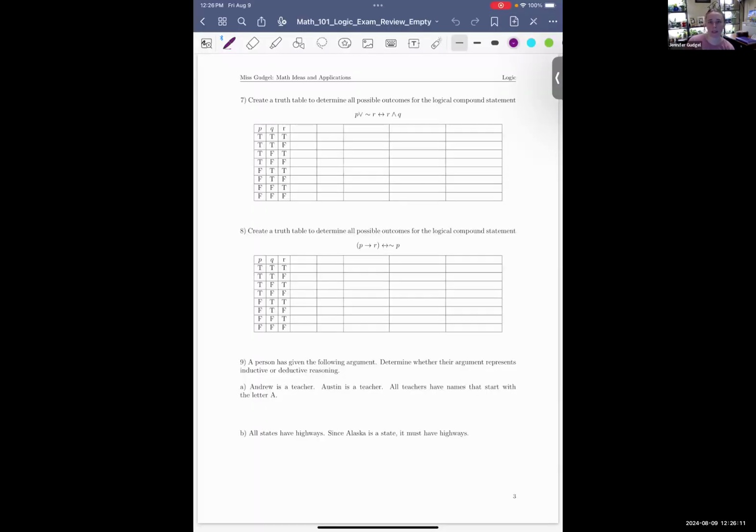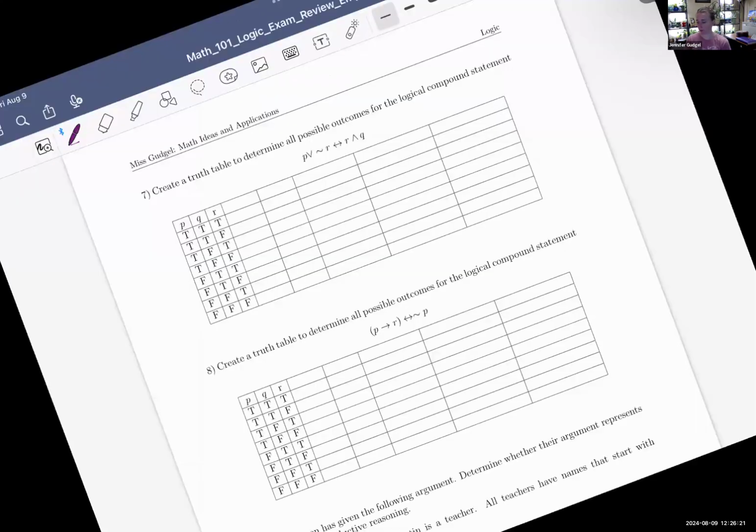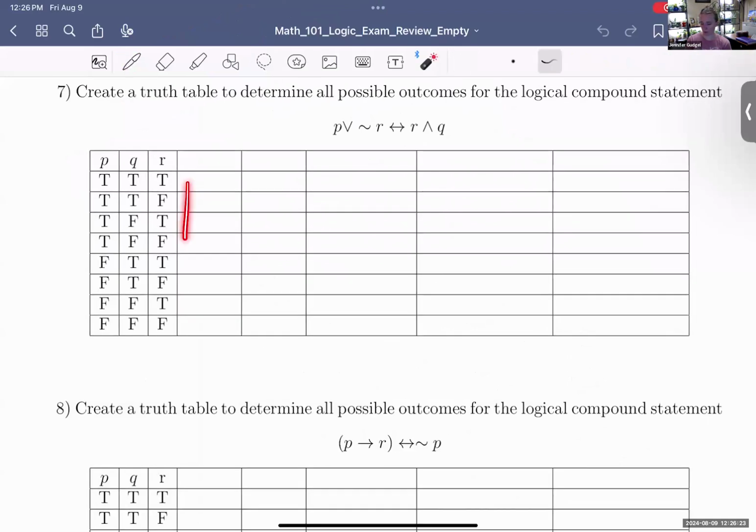All right, we are creating a truth table for all possible outcomes for the logical compound statement. Again, when I give you three variables, an example or a question with three variables, I will fill those in. So don't worry about memorizing or figuring out all of those combinations for the original variables. You just have to continue through the chart.